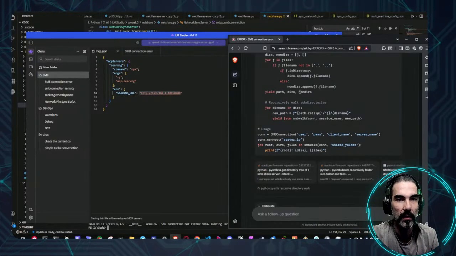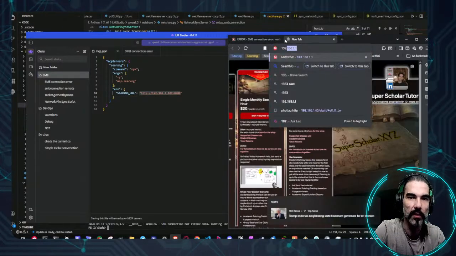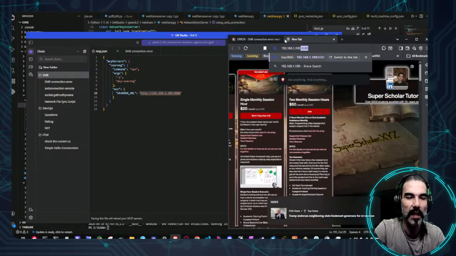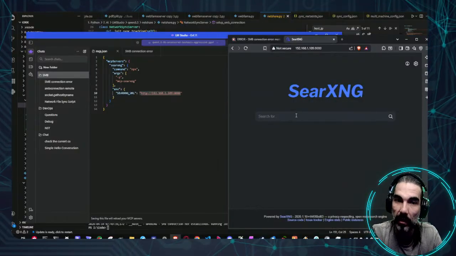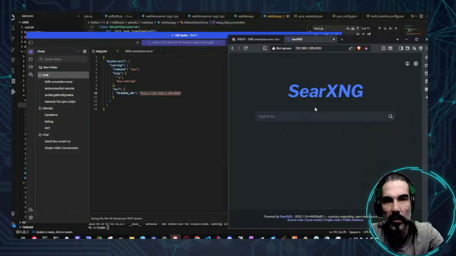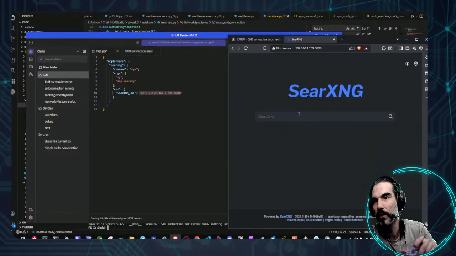Now, again, this is no different than me actually going to my 192.168.1.109:8080 and then actually running it from the HTML window. This is why the default is there for HTML, so I can access it and actually do manual research, right?